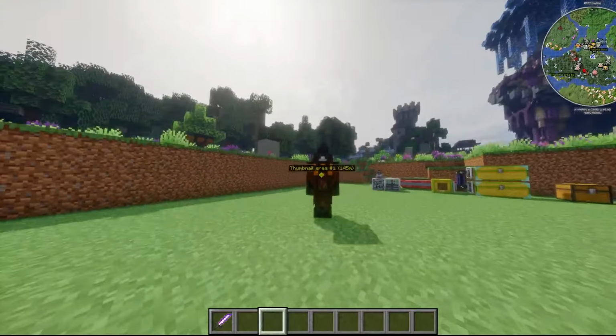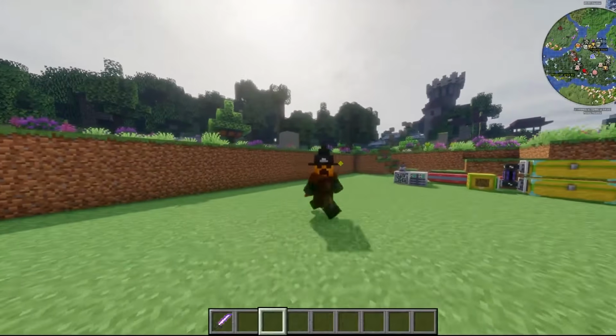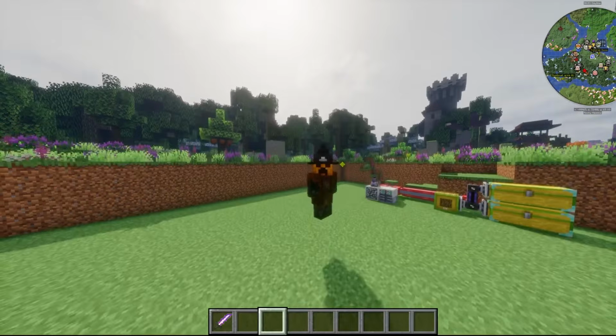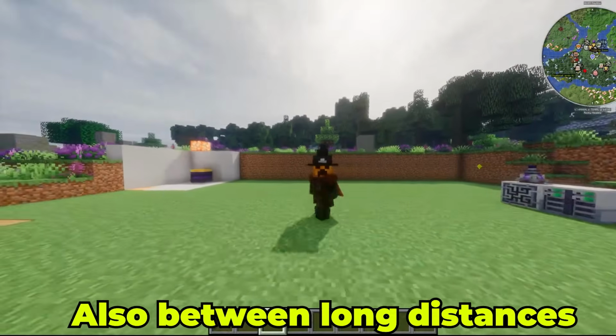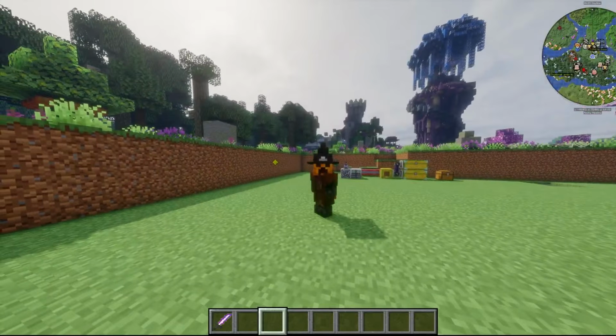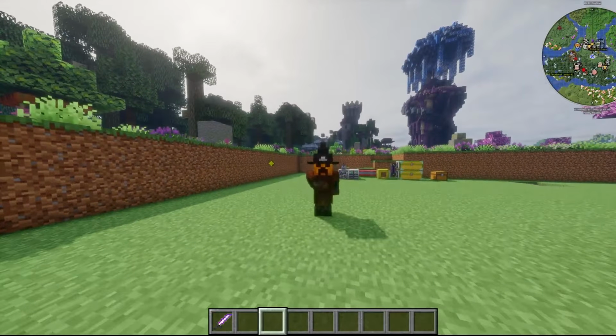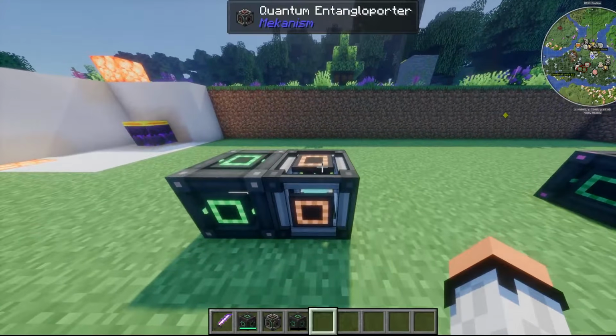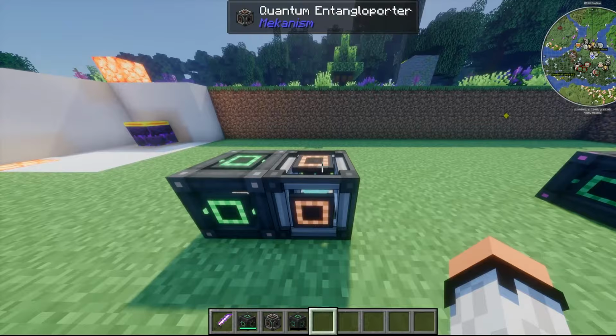In today's video, I want to show you guys how to move items, fluids, gases, electricity, literally just about anything between dimensions using a quantum entangloporter, and also how to use other items like the ender storage or ender tank. And let's just get started, to be honest. Quantum entangloporter, as I said, allows you to move just about anything between dimensions, right?